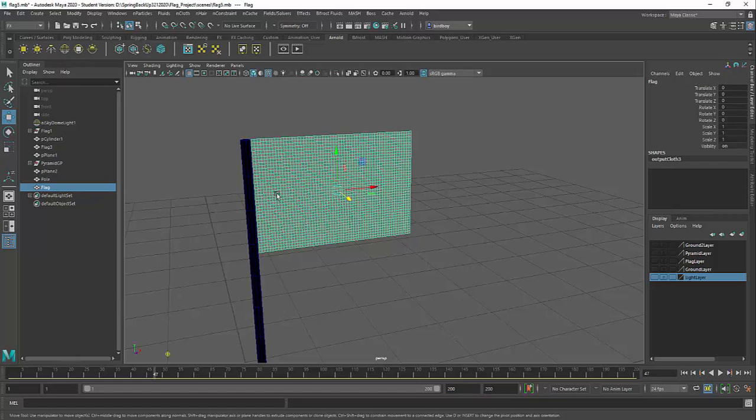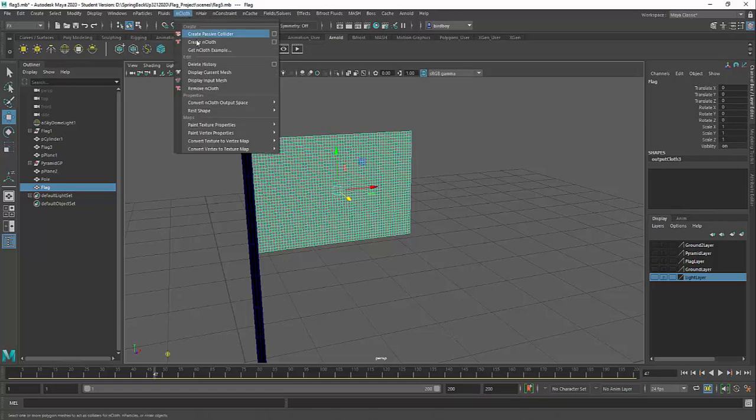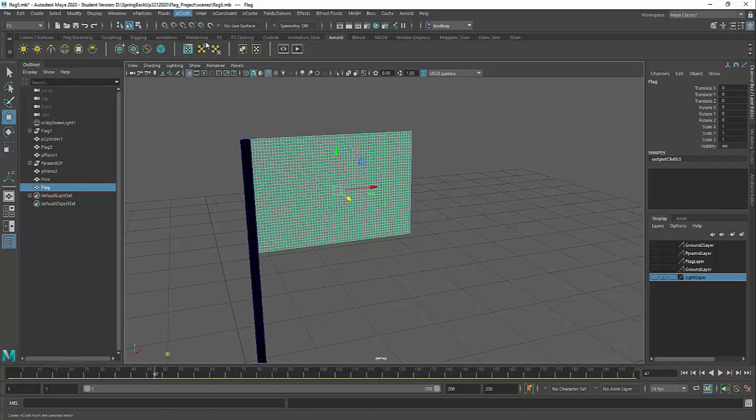So I'm going to select the flag first, and I'm going to go in the FX menu set, which I'm in right now. You're probably working in the modeling menu set, but click in here and go to the FX menu set. Then you'll have the nCloth system available. So in order to add nCloth to the flag, all you do is click on nCloth and go down to Create nCloth and click that.